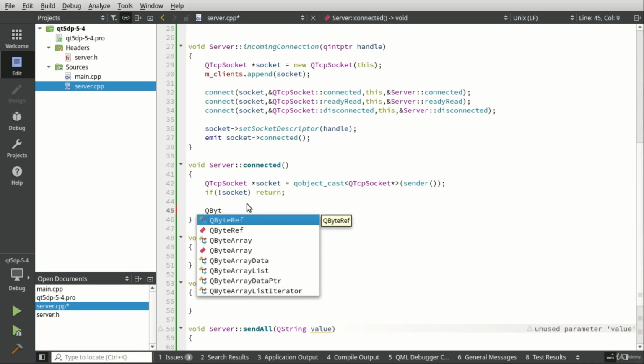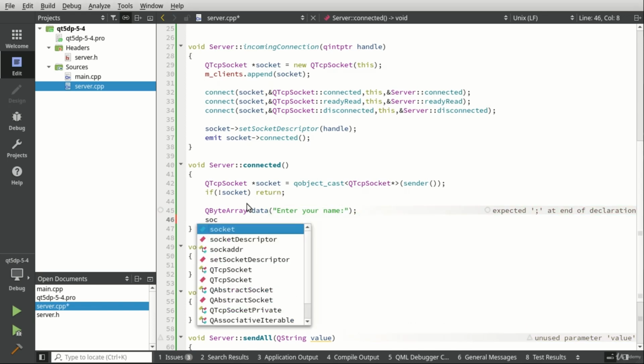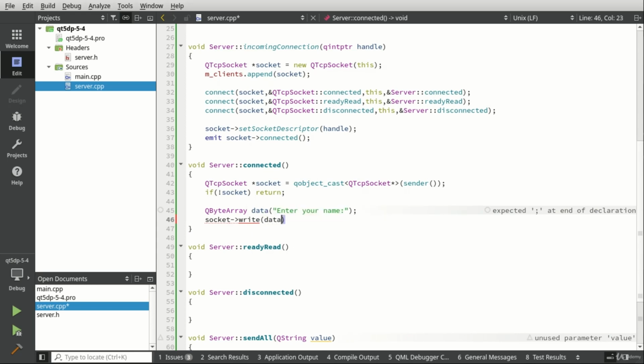So QByteArray data, and I'm going to say enter your name. And then we're going to say socket write, and we want to write that data. And I'm not going to do any socket wait for bytes written or anything like that. I just want to fire it out and forget it. And because it's a pointer, I don't have to worry about it going out of scope or anything like that.